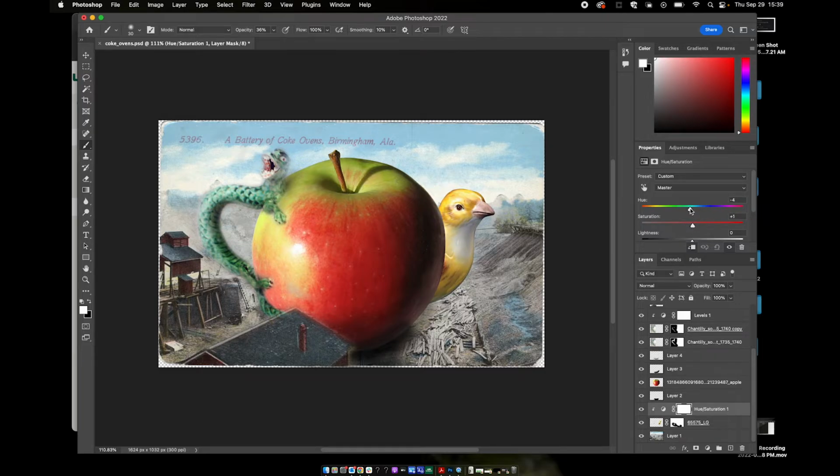I might actually make it a little bit more orangey, just a little bit, and maybe desaturate it a little bit. That feels like it fits a little better. This is just a little bit too saturated, a little bit too bright. Now that fits a little bit better with the apple, okay?